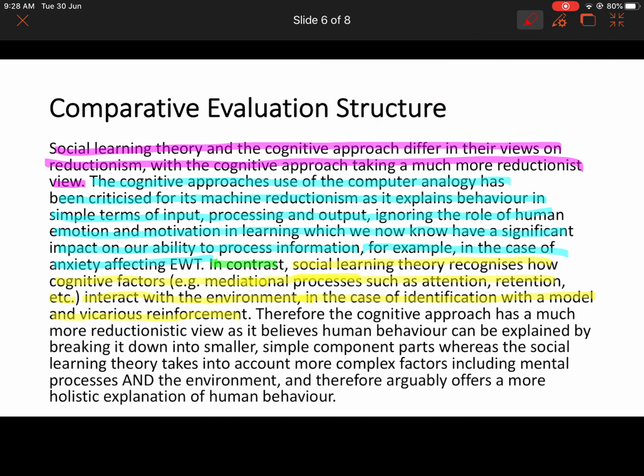There's more that we could do there if we wanted to expand on that a little bit more, but that's fine. And then we provide our link, and this is where we're going to be weighing up whether one is stronger than the other. Therefore, the cognitive approach has a much more reductionistic view, as it believes human behaviour can be explained by breaking it down into smaller, simple component parts, whereas social learning theory takes into account more complex factors, including mental processes and the environment, and therefore arguably offers a more holistic explanation of human behaviour.